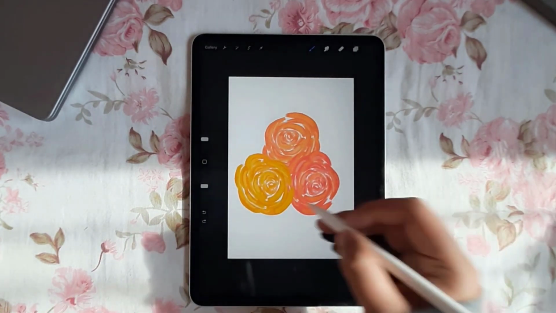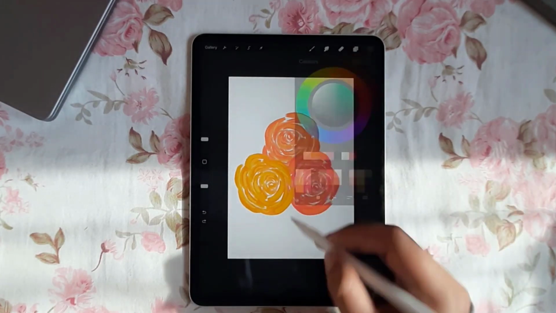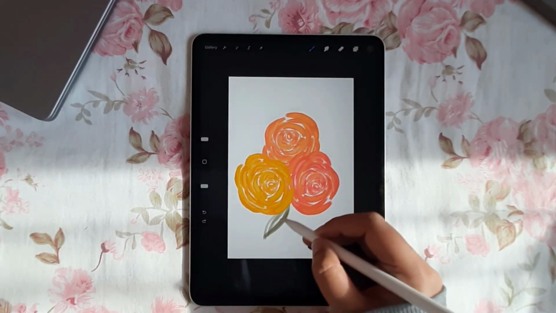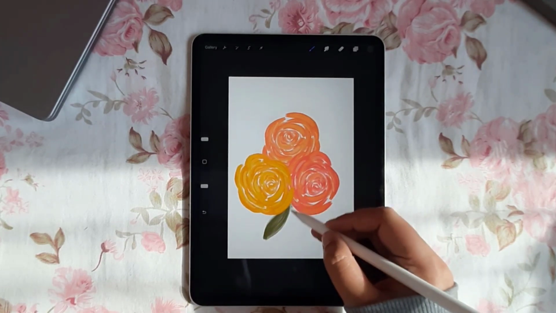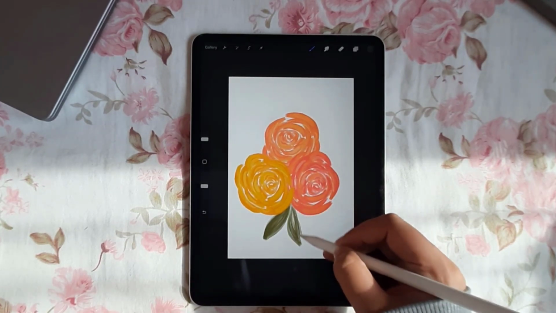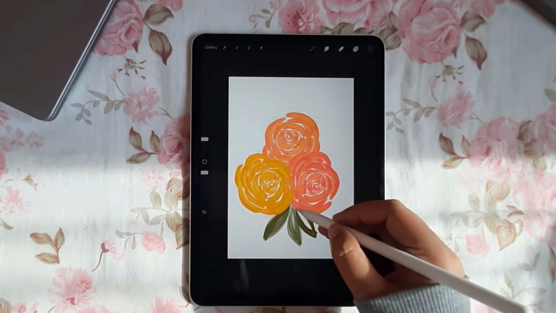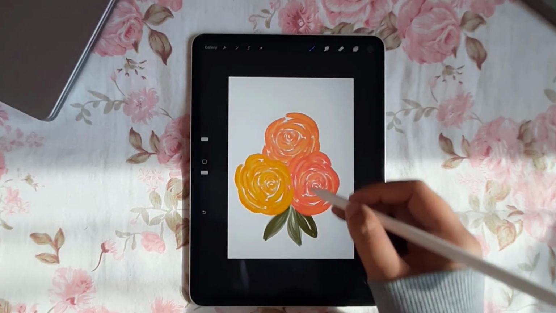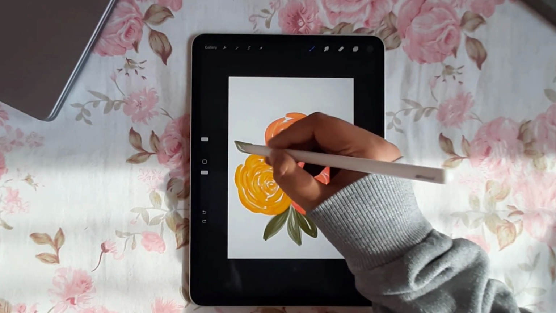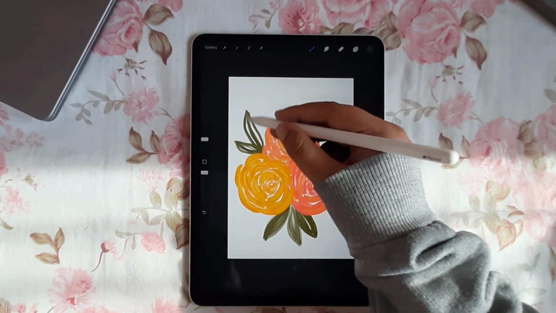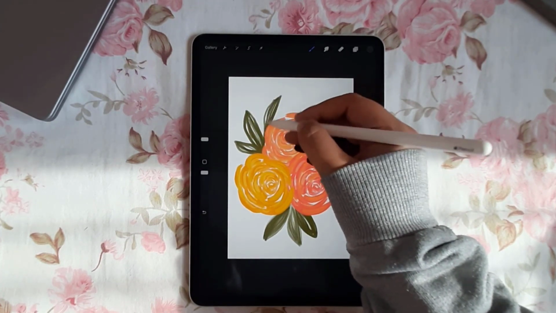Now I'm trying to create leaves, so I'm choosing a few different colors. And this is a very rough kind of art, so I am not very particular about the size, and it doesn't have to be very perfect over here, so it's okay even if it is not very prim and proper.